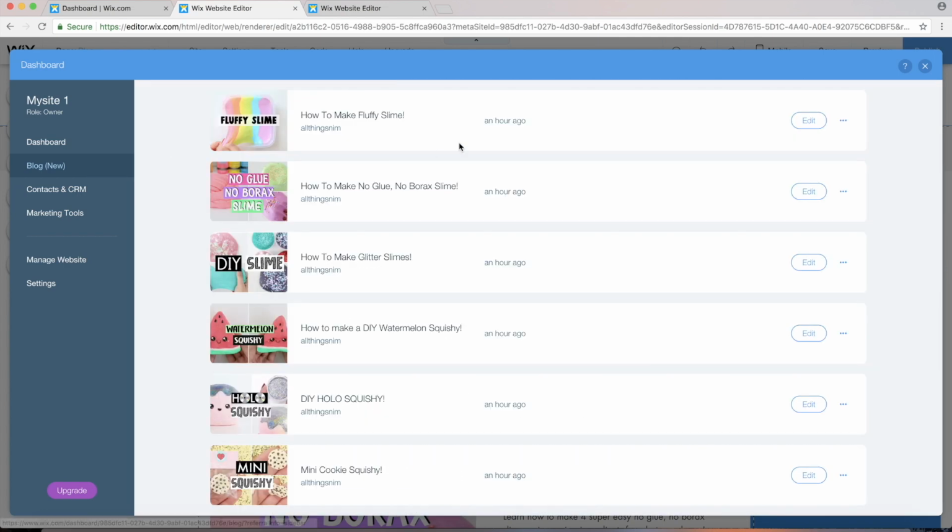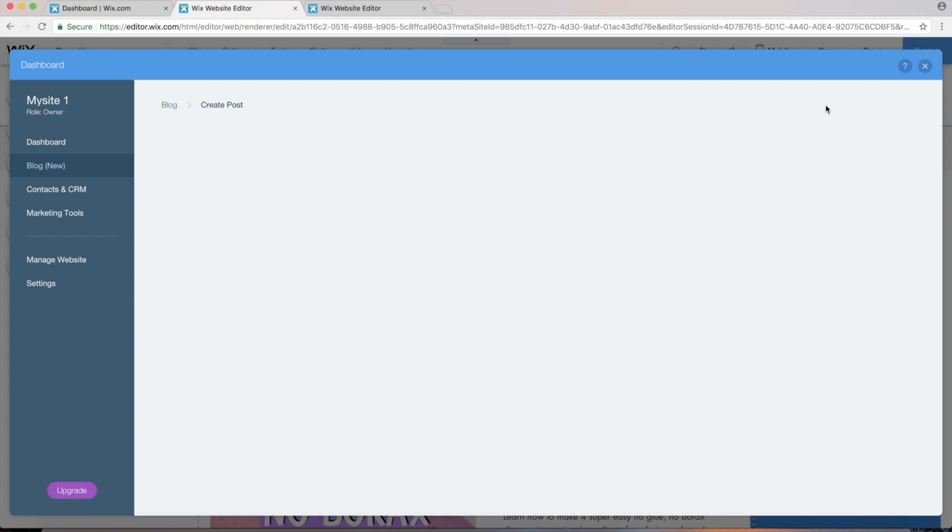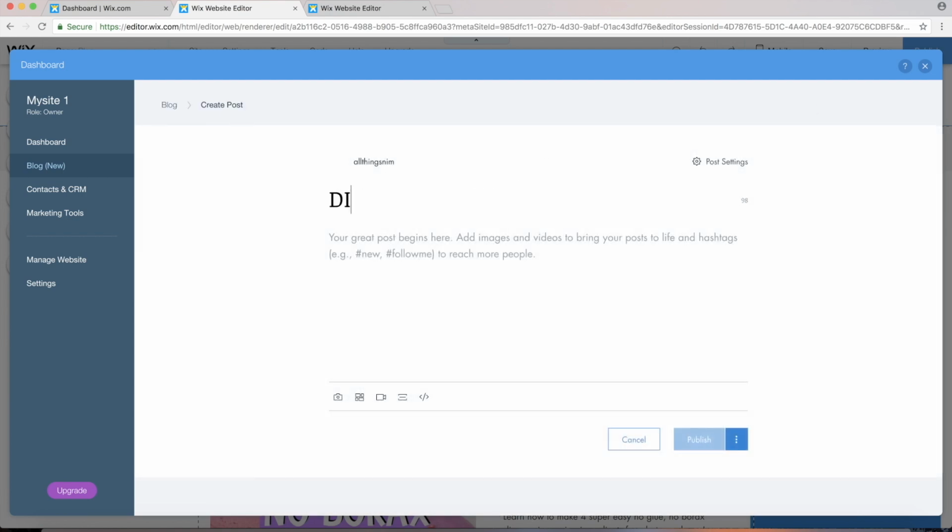To make a new blog post, all you have to do is click on create new post, and you can add your title, description, and you can also add images and videos to your blog post. And once you're happy with it, you can just go ahead and click the publish button.